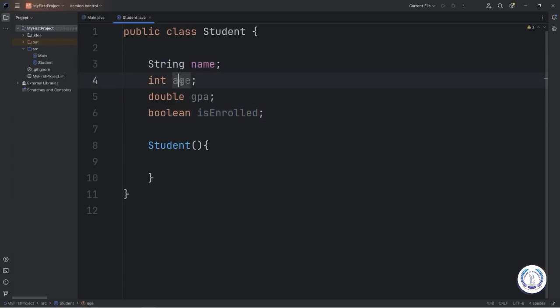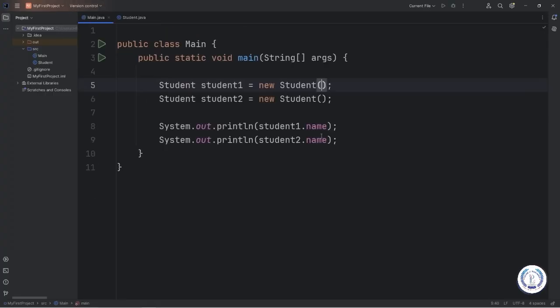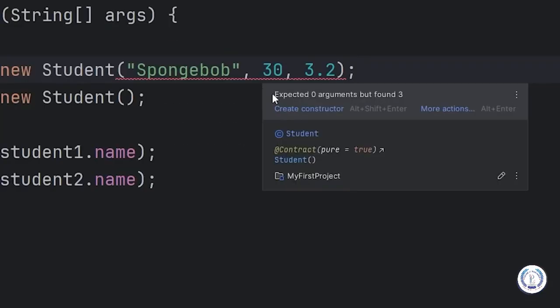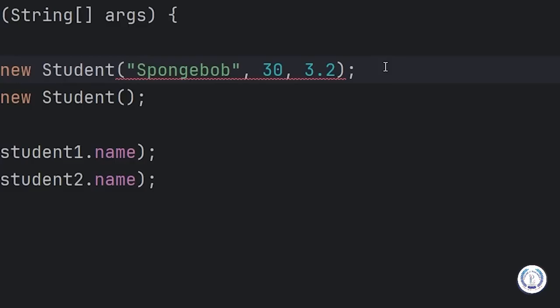Let's pass in a name, age, and GPA. Student 1's name will be SpongeBob. SpongeBob's age will be, let's say, 30. He seems about 30. SpongeBob's GPA can be 3.2. That's pretty good. We have a warning. Our constructor isn't set up to take these arguments.